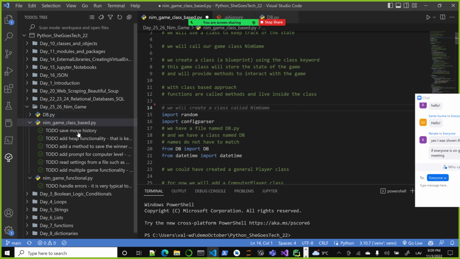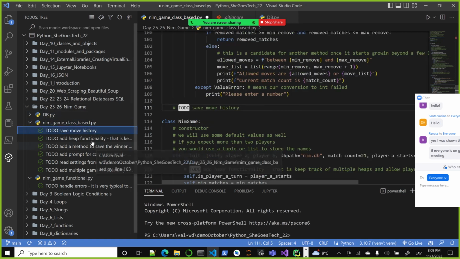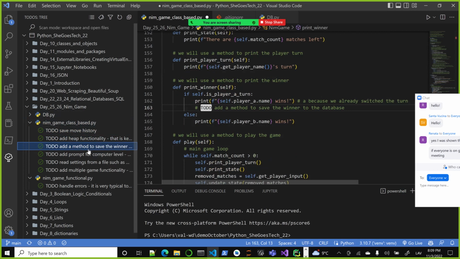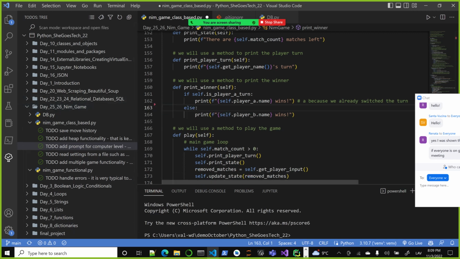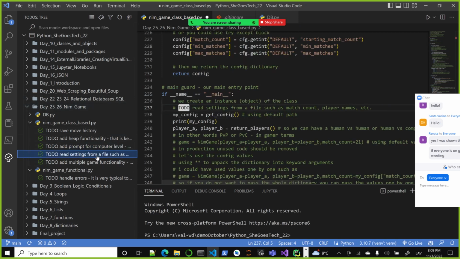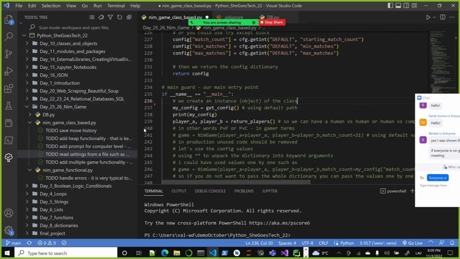Now, move history. That means something. Add heap dictionary. Add method to save the winner to the database. We do have that, that's already done. Read settings from a file such as match count. We have that, that's already done. So it's very nice to delete to-dos.